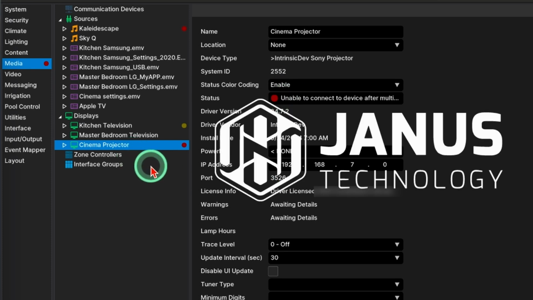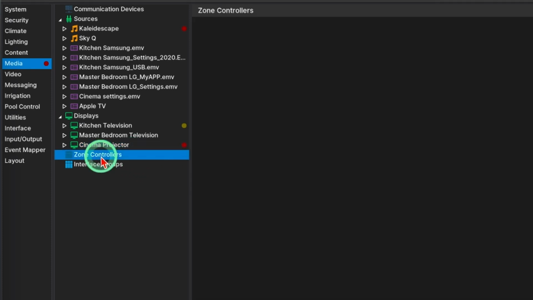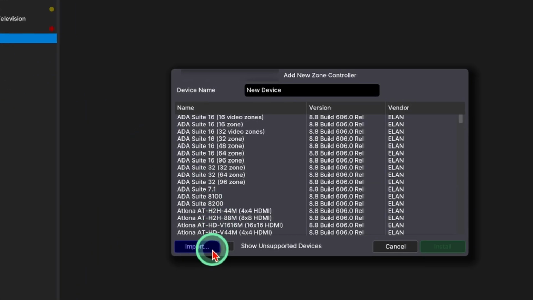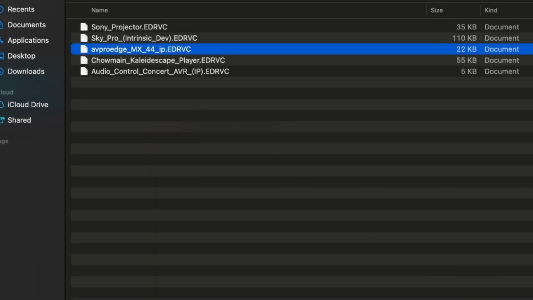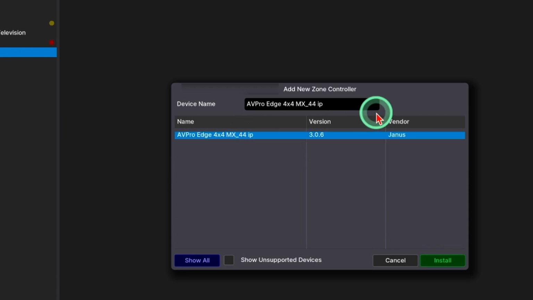This is a free driver which you can get from AV Pro Edge's website, and it's built by Janus Technology. So I'll go to the zone controllers and add a new zone controller and import. I'll find the AV Pro Edge 4x4 HD Base T IP driver. There's also an RS232 driver as well.